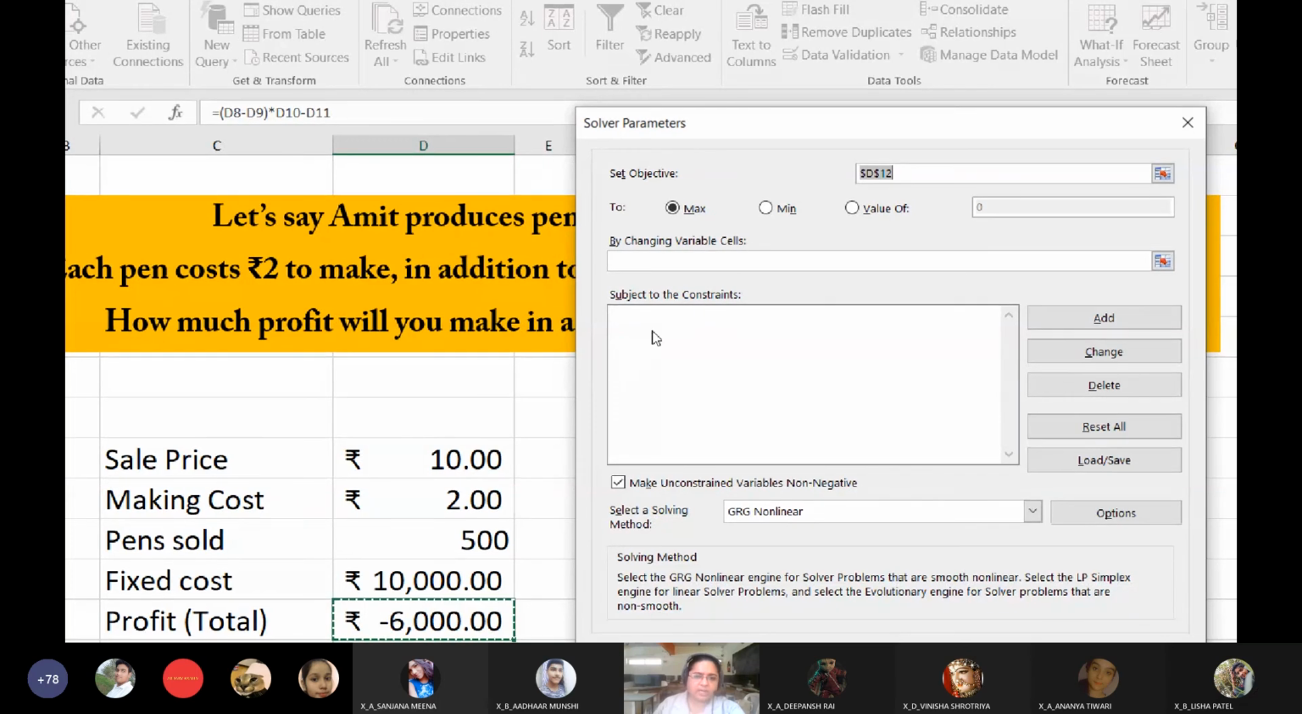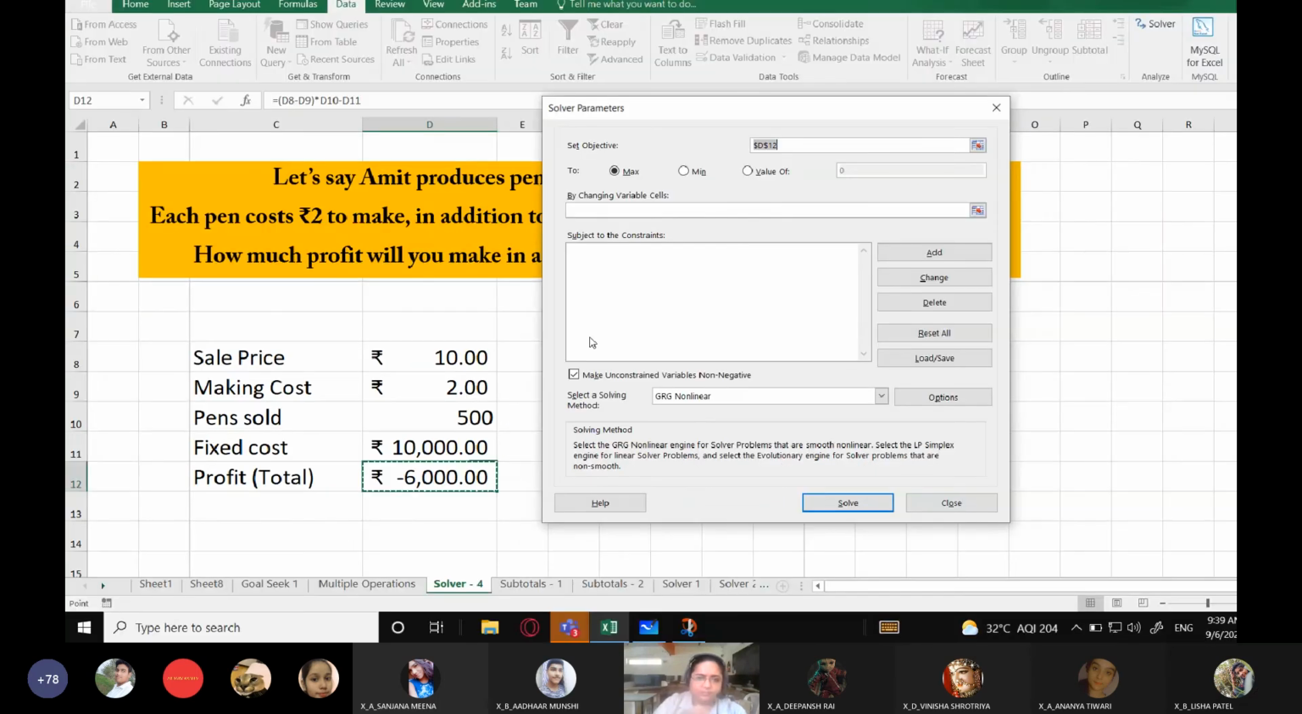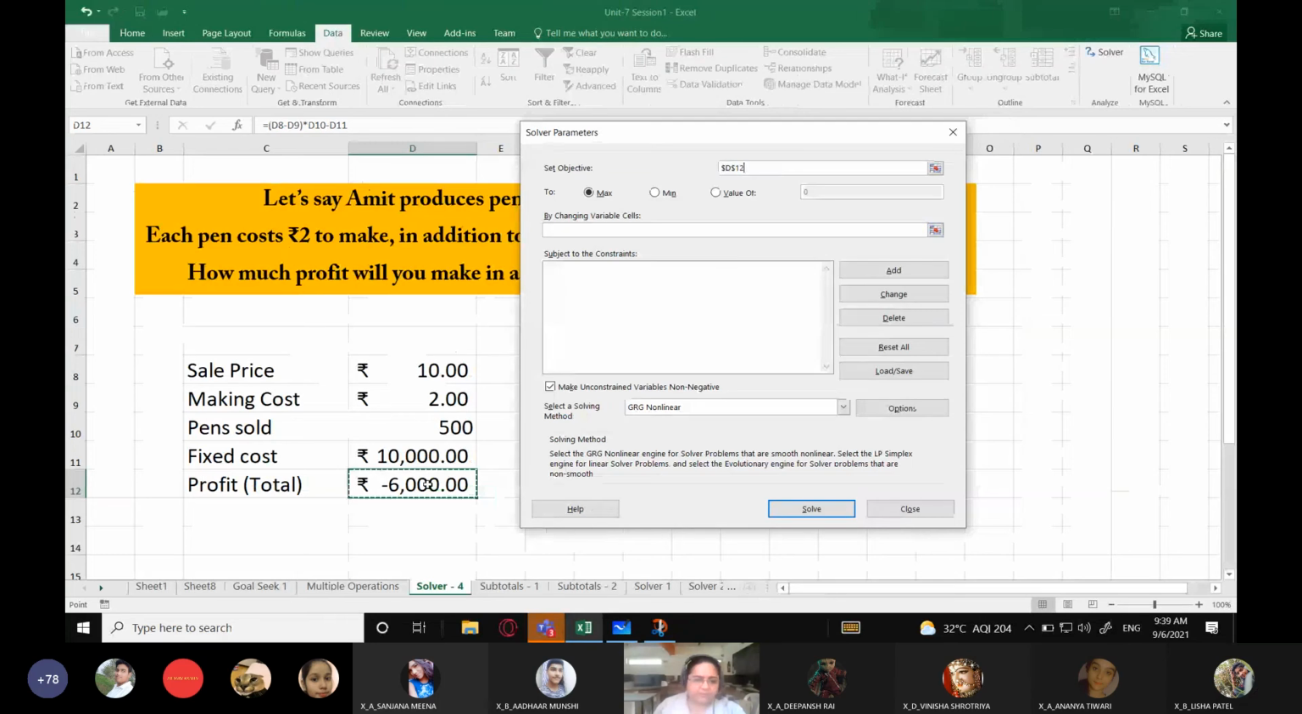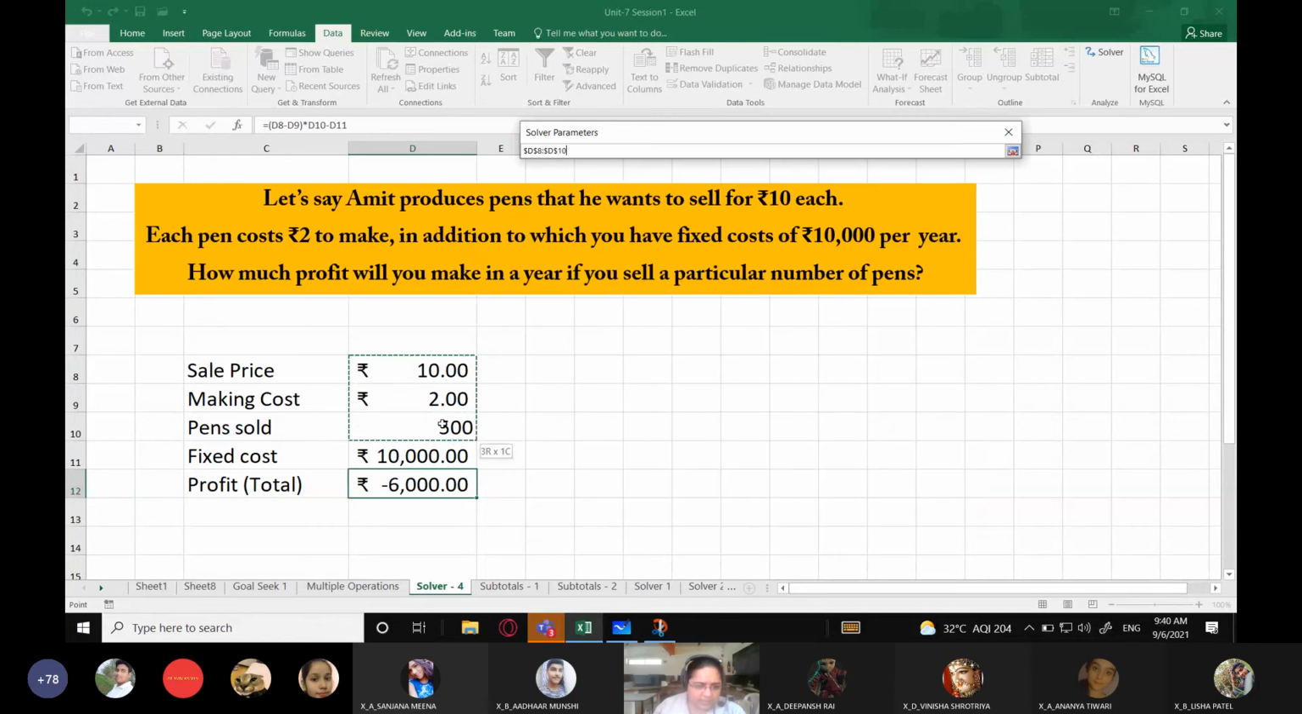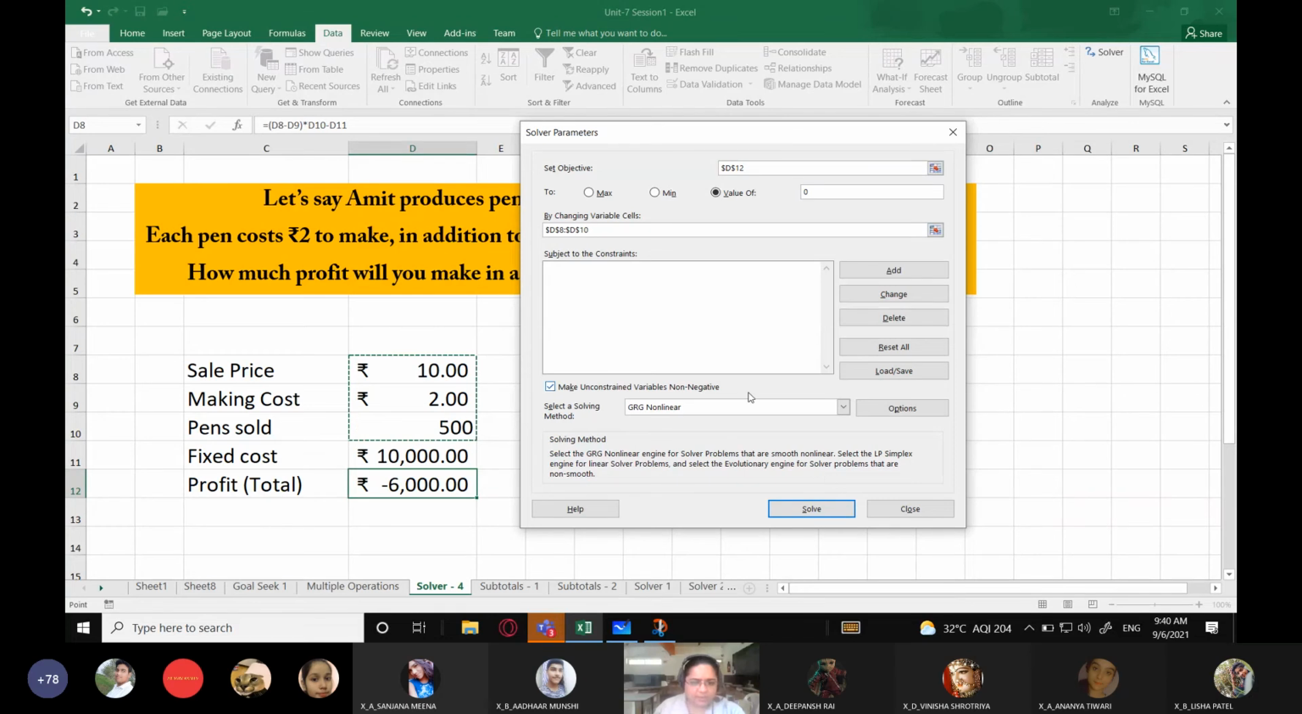So let us start with our question. Set objective function, it was already selected, so my objective function is set. I want to achieve a break-even point of 0, so I have set 0 over here. By changing, now I want to get different combinations. That is, I want to make changes in all the three: selling price, cost price, and pens sold. I want to make changes in all the three cells to check how much is my breaking point. So I will be selecting these three cells as you saw over here.